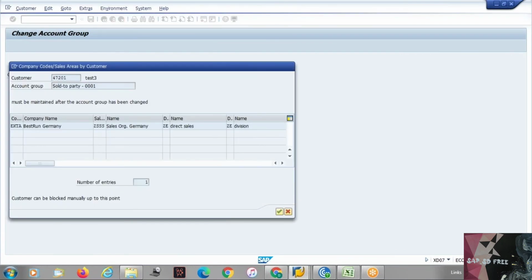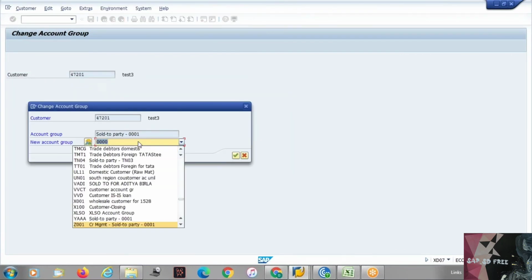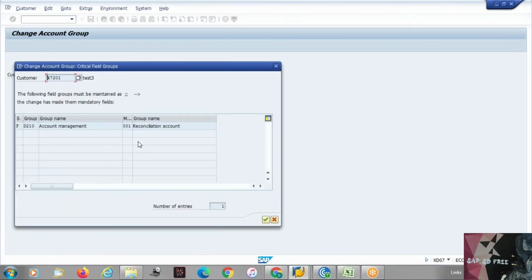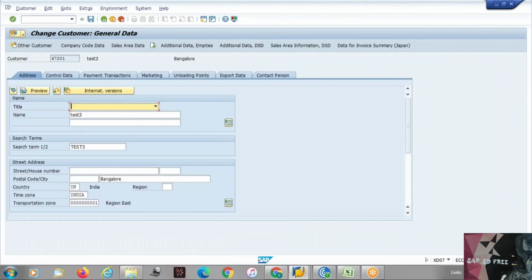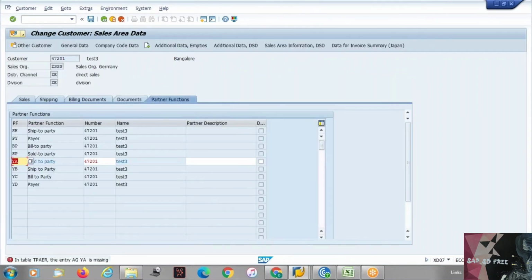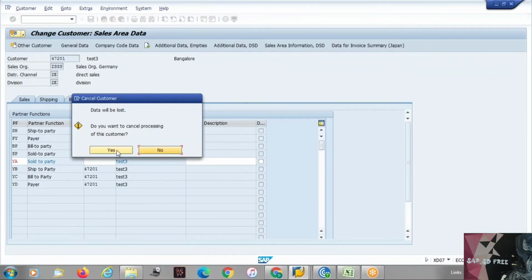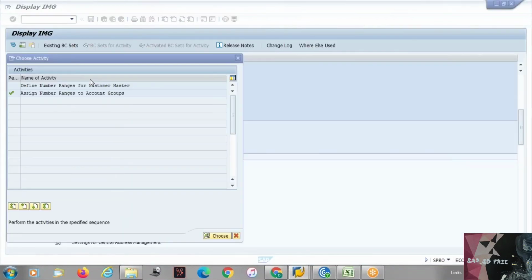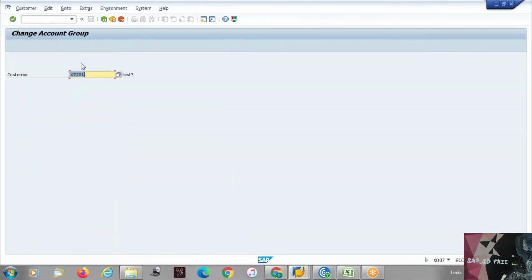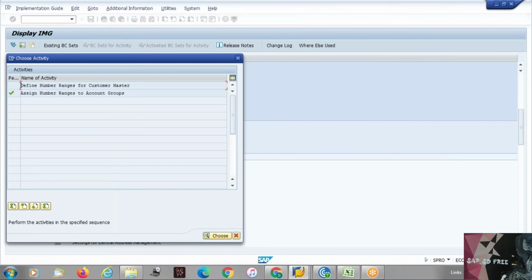Just go here, press enter, give Z001, enter. Now it's taken. Select this, click OK, and save. Partner functions are also different, right? Even the partner functions might be like SHPP. I should have assigned even the partner determination procedure and all this. Then your account group gets changed. Next time when you go to this account group, it will be Z001 that gets reflected.